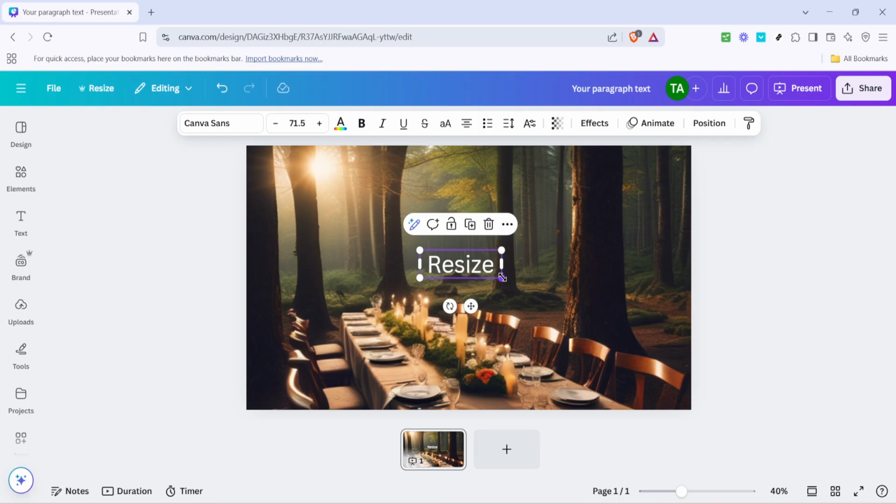To resize, simply click one of the corner or side handles and drag it to adjust the size of the text box. Dragging from a corner handle will allow you to change the text box size both vertically and horizontally at the same time, while dragging from a side handle will adjust just one dimension.